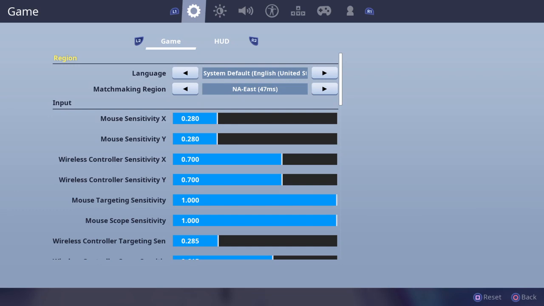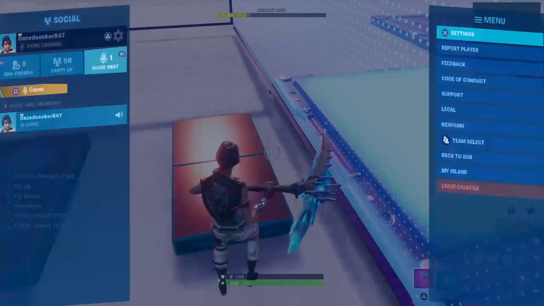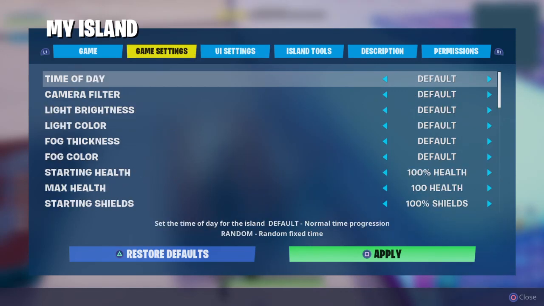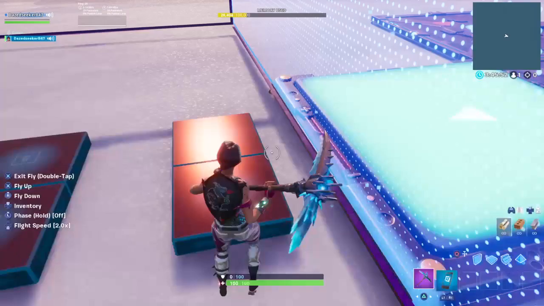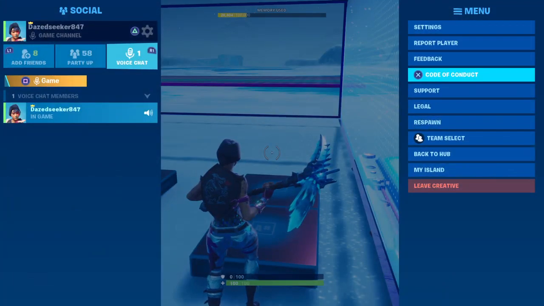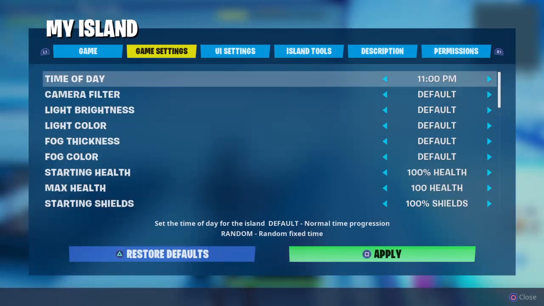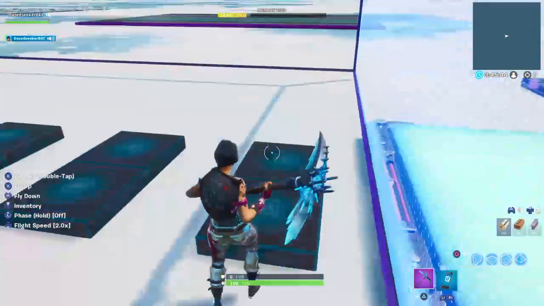Actually, hold on. Let me set the time real quick to 12, or 12 p.m., 11 p.m. Oh, that's definitely not. Okay, I meant 11 a.m., so you're able to see the blocks better.